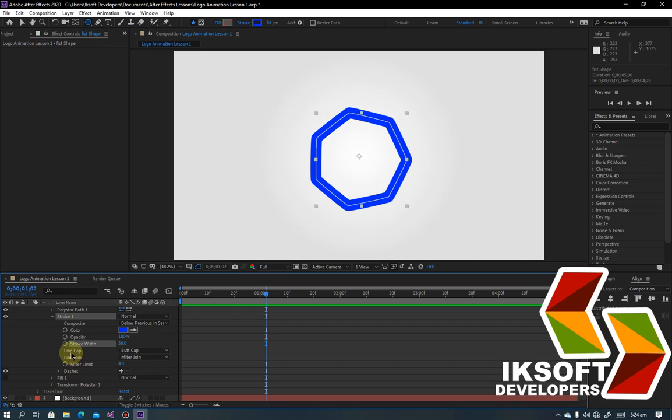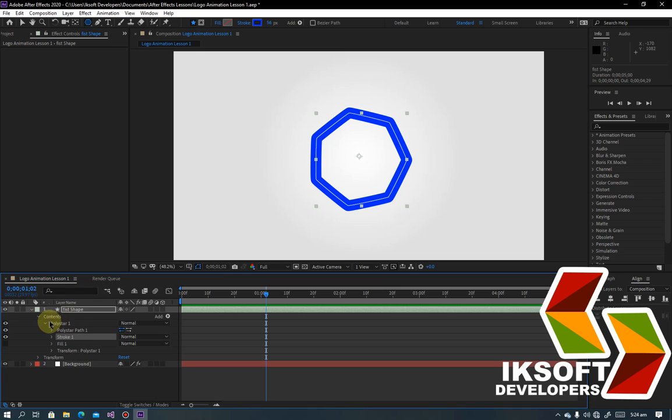Now we have something called the line cap. The line cap, let's switch it to the round cap. I will show you what it does very soon. So with this, we are done.